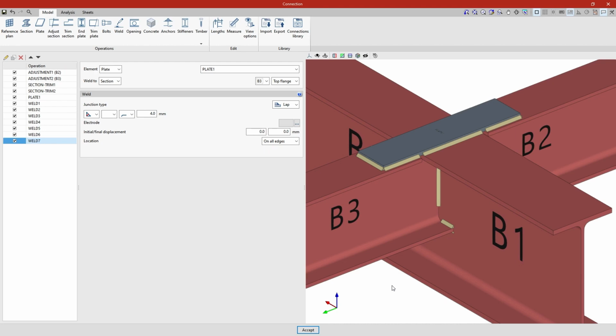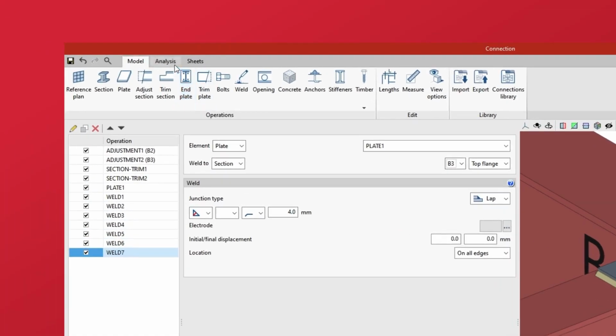From here, once the model is finished, we can continue with our work by opening the Analysis tab in order to analyse the connection.